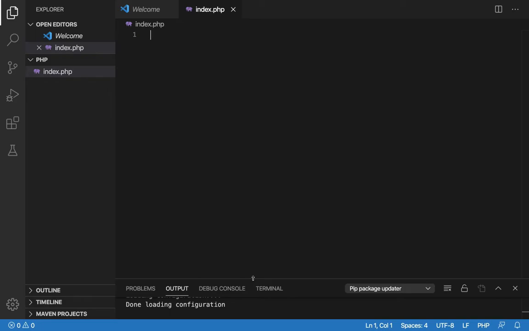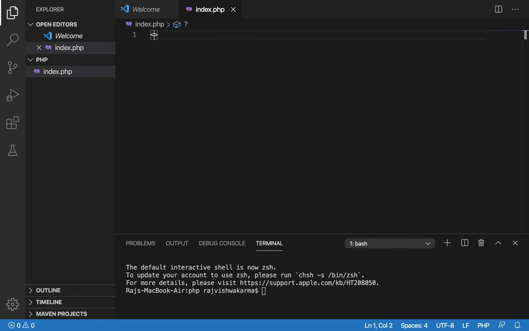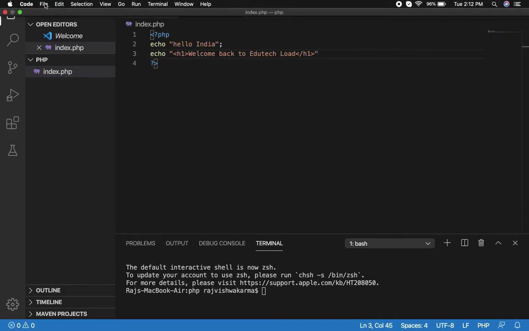Okay, dismiss. Now the next thing is you need to have the terminal here as well. Now let's say if you want to write something in PHP, just write it out, and I will be testing it and showing it. So let's say I'll write echo hello India, echo welcome back to EduTech Load. Okay, just a basic thing I want to do, so this is enough. It is an auto save, so I don't need to save. Okay, done. Now let's check this out.